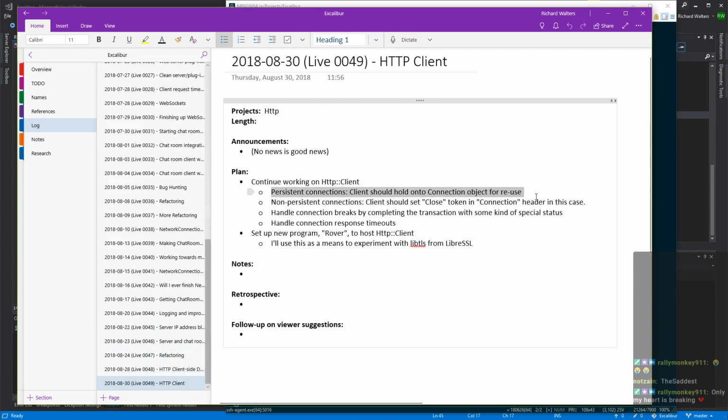So I supported these four things: reusing persistent connections, closing non-persistent ones, handling disconnections, and then timeouts. So I think that pretty much the class is complete now, and tomorrow I'll be working on a program to host this client, and then I'll be using it as sort of a sandbox to experiment with libTLS. TLS stands for Transport Layer Security, and we will need that both on the client and the server side to do secure connections. So yeah, well, that's about it.